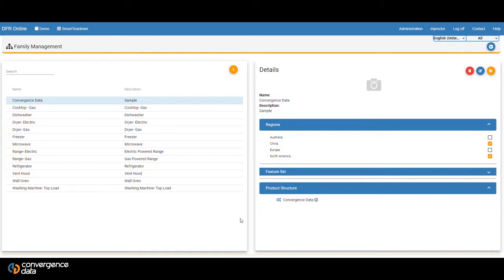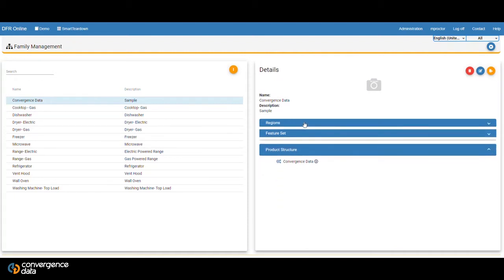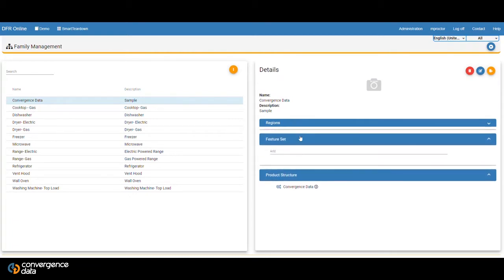If this is a product or a family that is going to be available in all regions, you would simply select all of the regions. Now I'm going to collapse this. Now feature sets are different features that come on different appliances. So for example, if there is a touch screen on a washing machine, or if you have Wi-Fi enabled on an oven, things like that, those are features. So the features would be added in here.